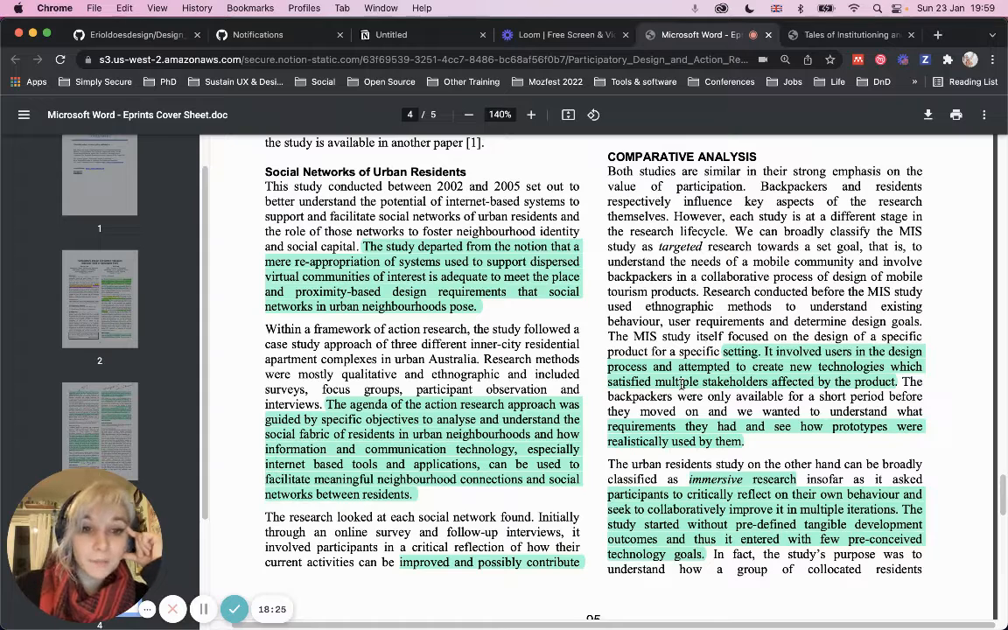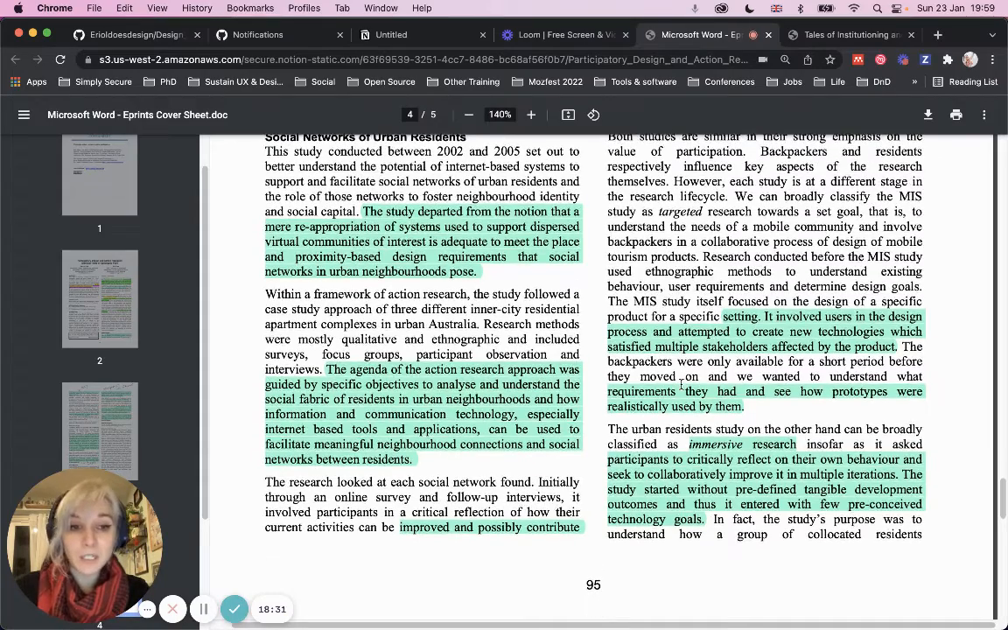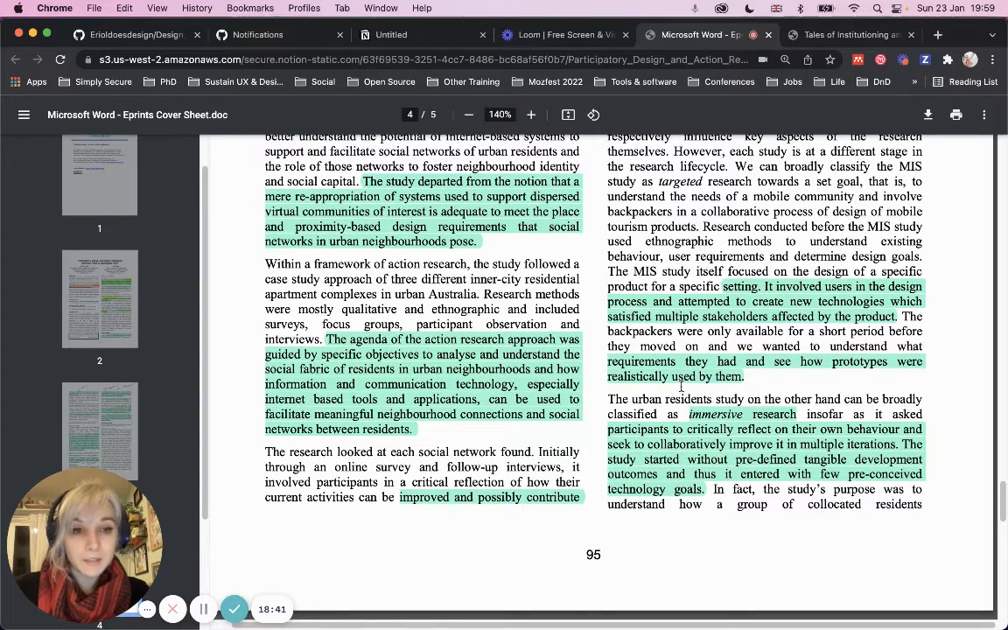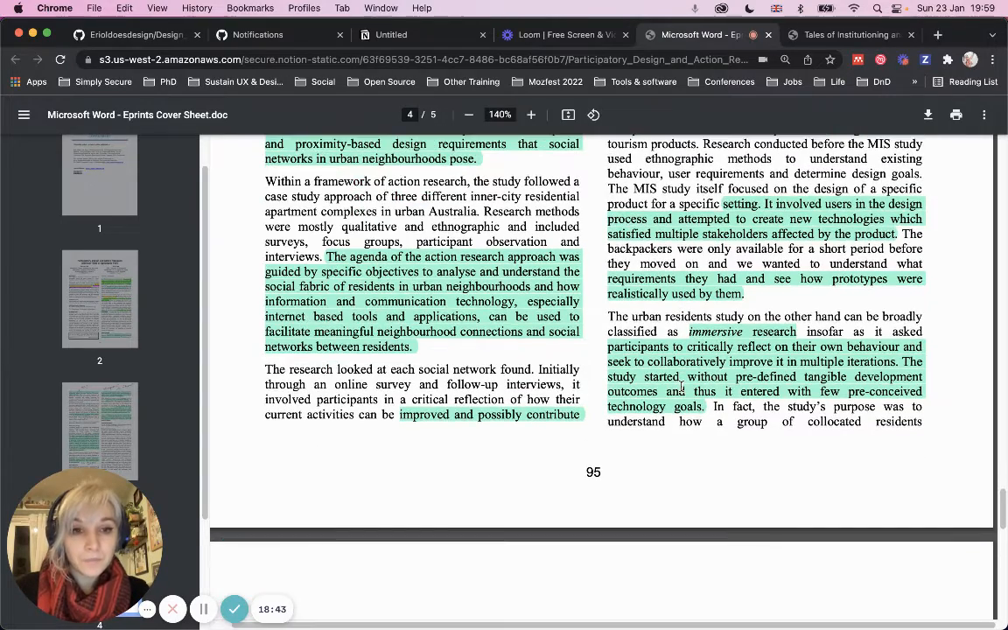Involved the users in the design process and attempted to create new technologies which satisfied multiple stakeholders affected by the product. The requirements they had, and see how prototypes were realistically used by them. So this is about the studies. Immersive research, participants to critically reflect on their own behavior and seek to comparatively improve it in multiple iterations.